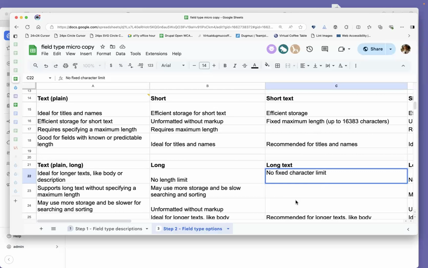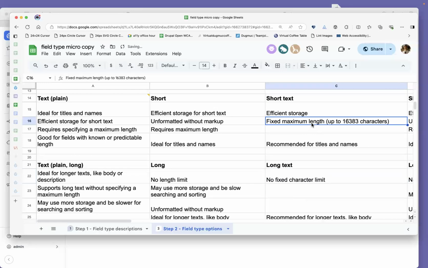So here, do we want to say no fixed character limit or no fixed maximum limit? Or no fixed maximum? No fixed maximum length would be my suggestion to align it basically. Yes, okay.